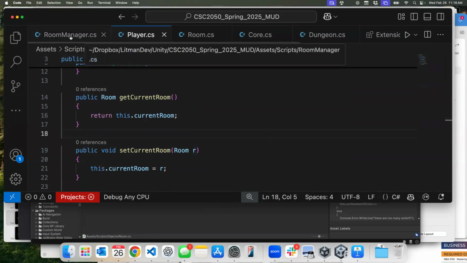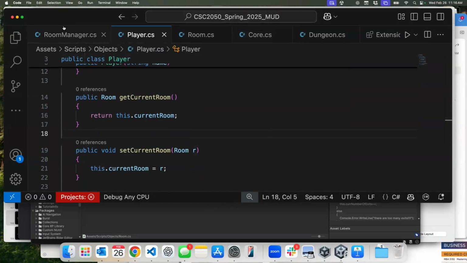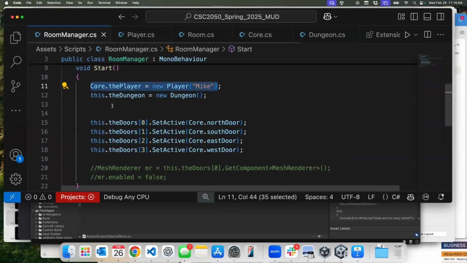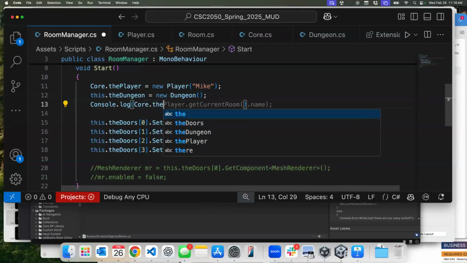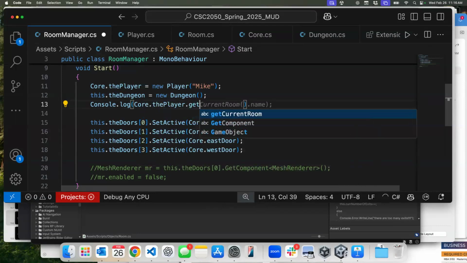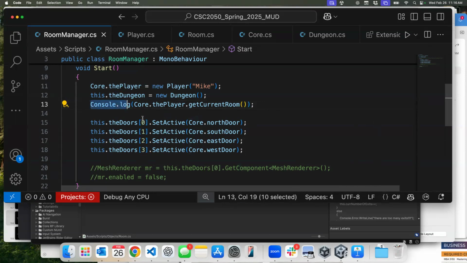Now inside of my Room Manager, after this dungeon is created, I want to do a console.log of core.thePlayer.GetCurrentRoom. That's fine, we can just get the current room, we'll see the pointer. I'm pretty sure this is how you write to the console in Unity, but we'll find out pretty quick.